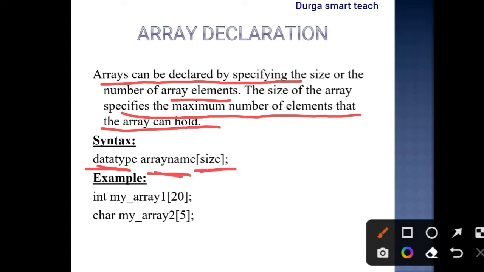Data type is used to specify the type of data, either int, char, float or double. Array name is any user defined name. You can give student, college, like this. Size is used to represent the size of the array, how many elements that array can hold.